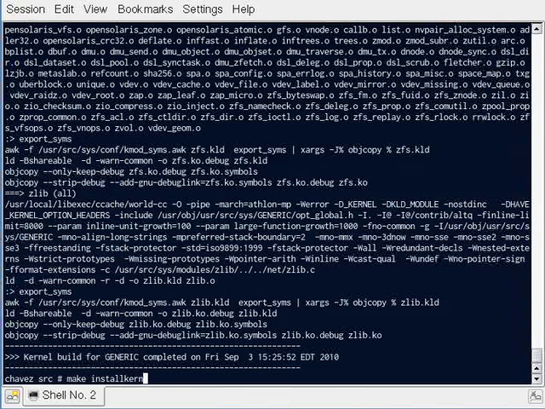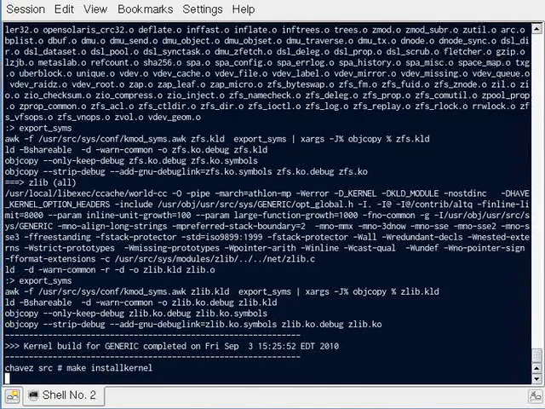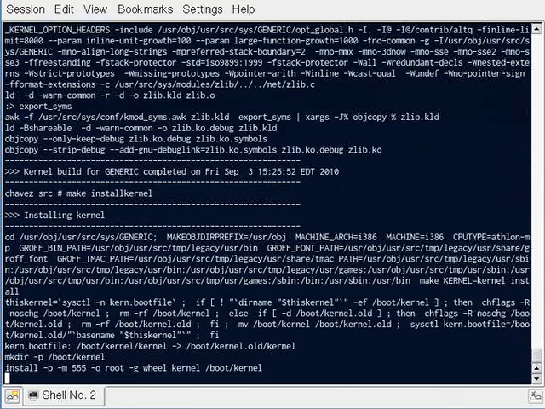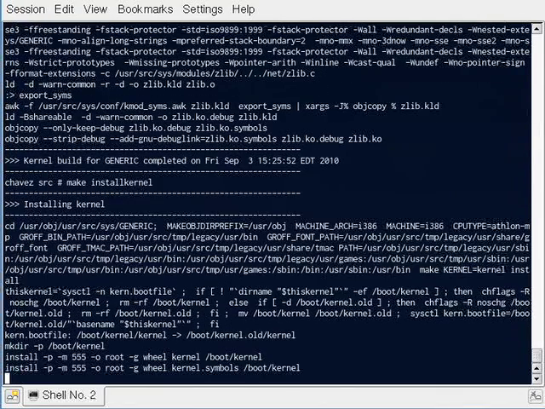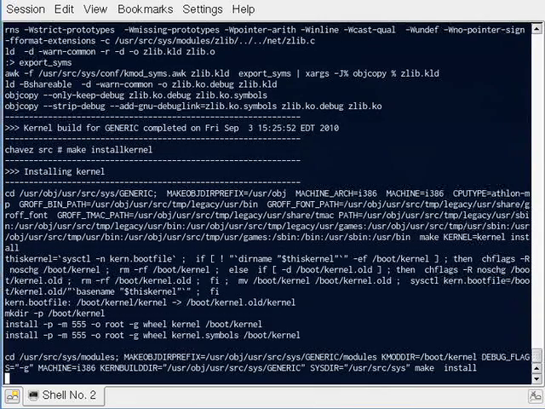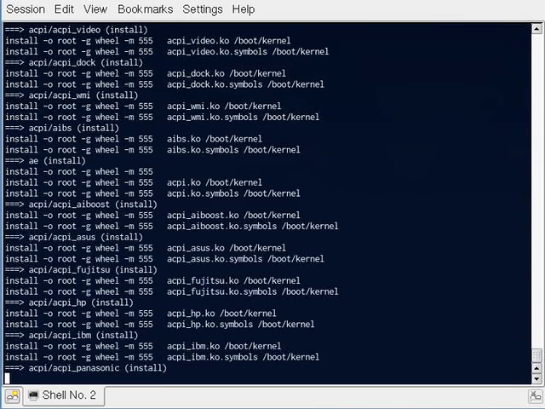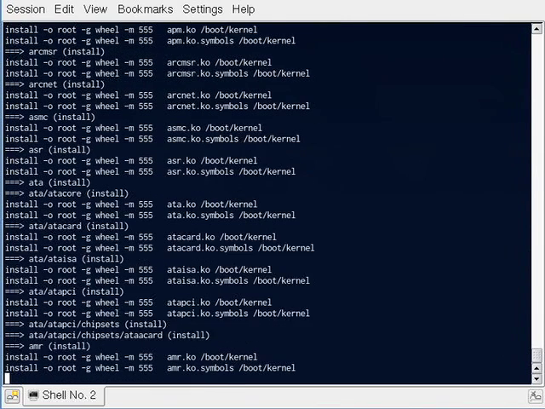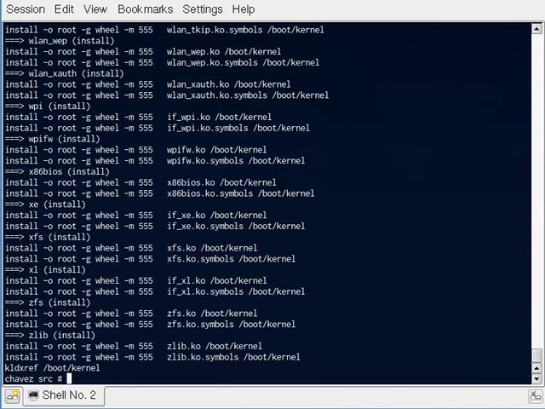This installs it into the kernel's directory in your boot directory. Stick it all in there, so next time you boot, you're going to have a new kernel. If you're quick, you might have seen that it actually took the old kernel and moved it to kernel.old. So if you did botch it, you can recover.